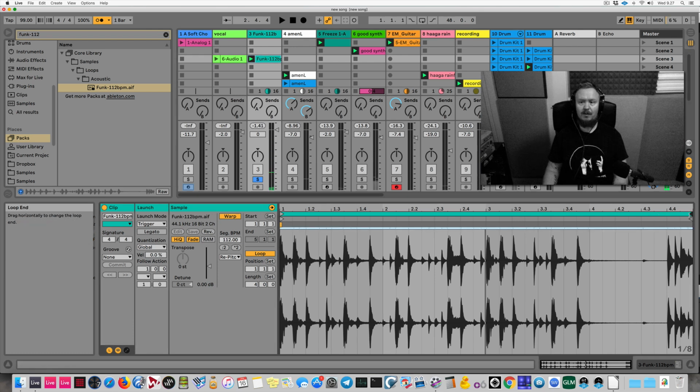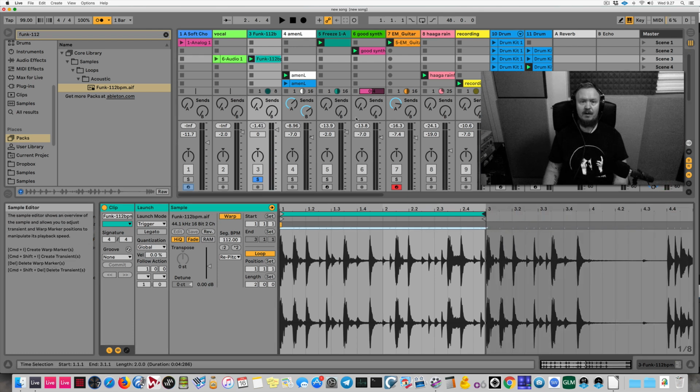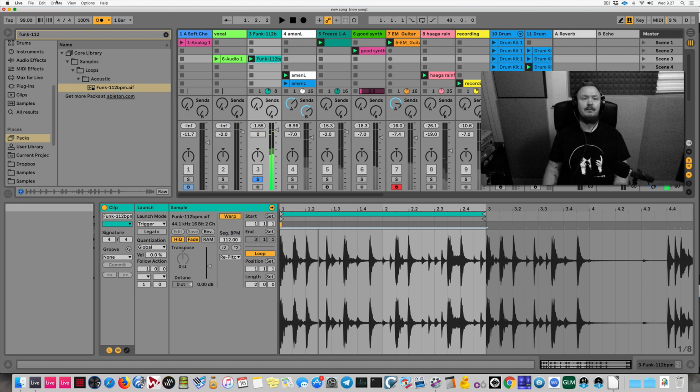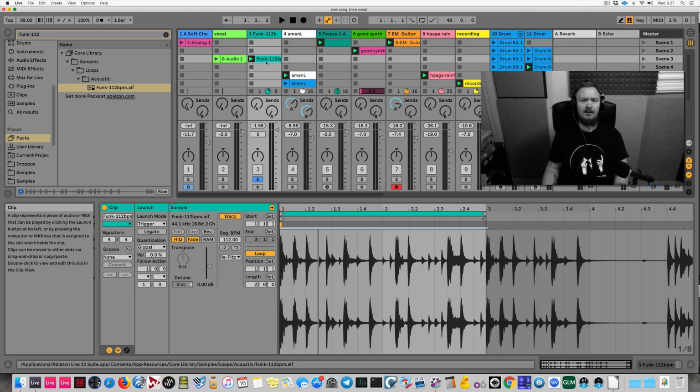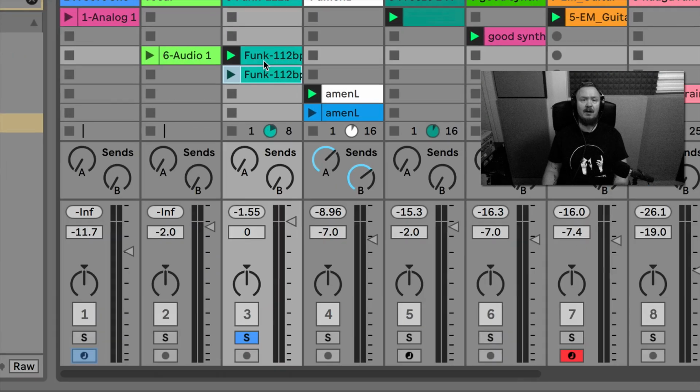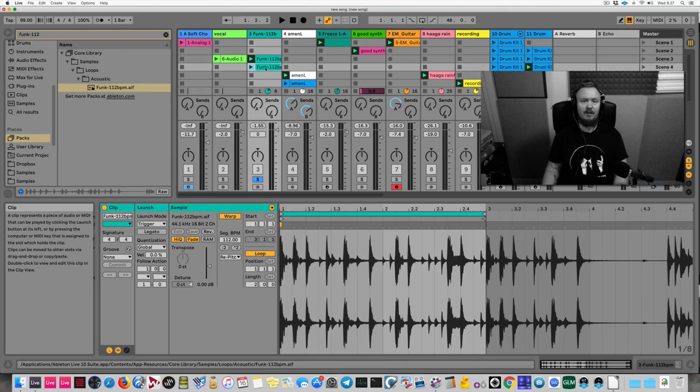Okay, that's cool. Let me loop the first two bars. And I want to explain the legato mode. Let me first duplicate this clip. So I'll create another clip with minor variation. I will transpose this clip up.